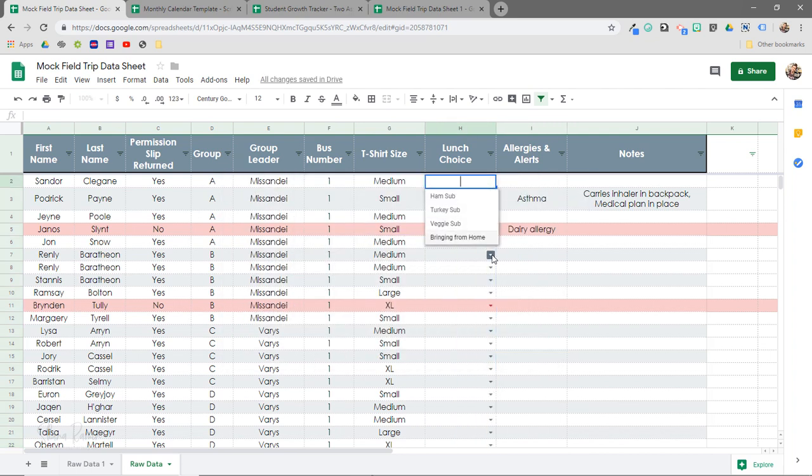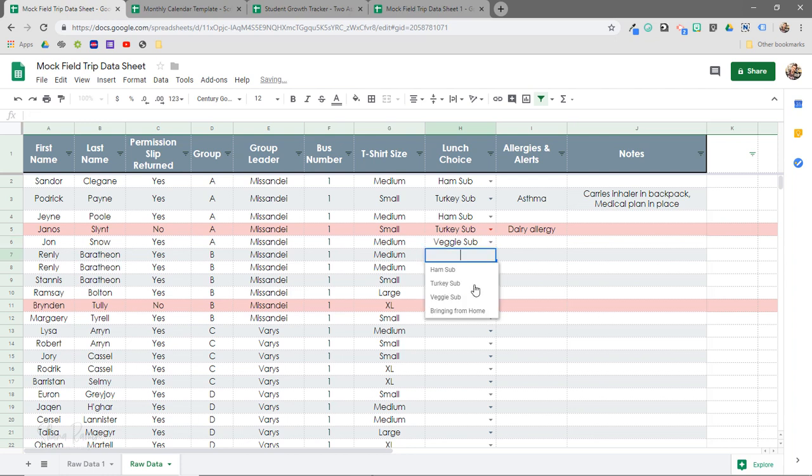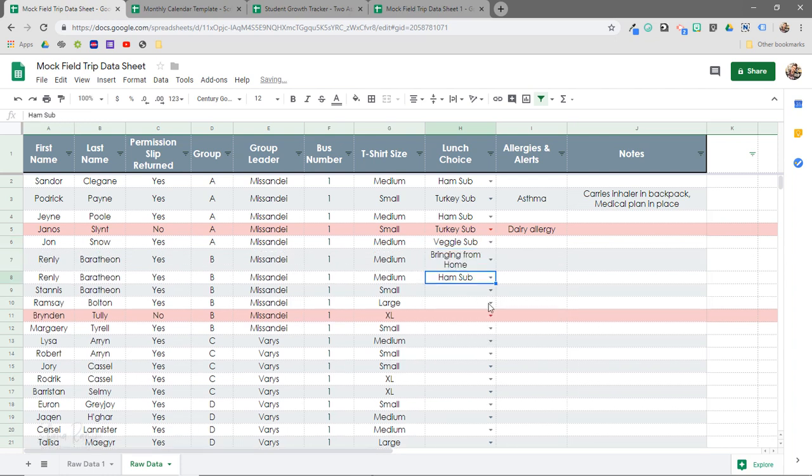And then if I click on the little drop down, you can see that I can very easily and quickly add in the lunch choices. So if I am manually collecting paper permission slips, I can just very quickly select turkey sub, veggie sub, bringing from home, etc. So this is a really helpful tool that will save you time when you are inputting information.